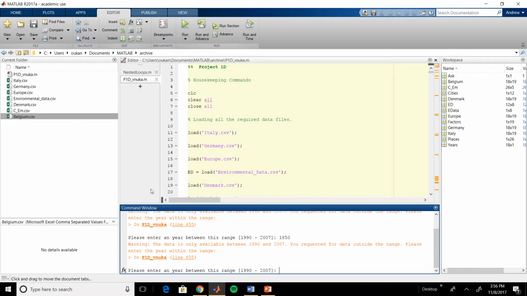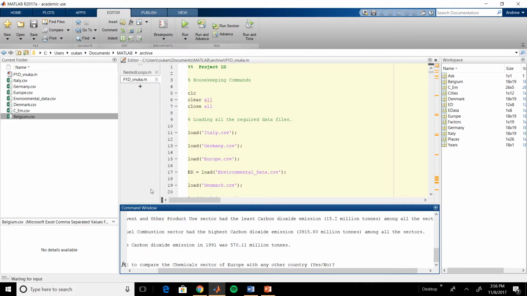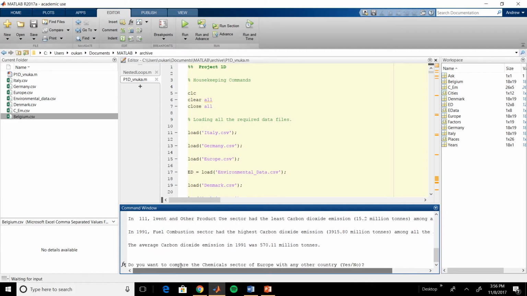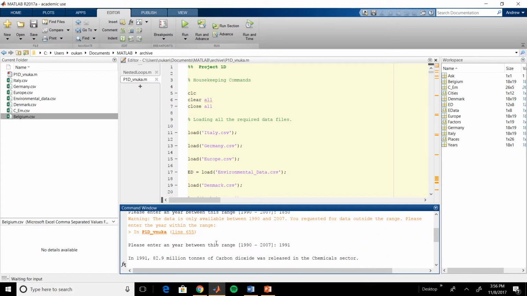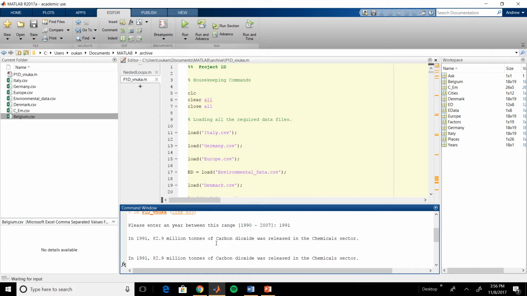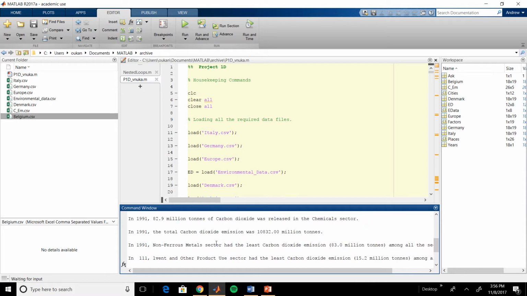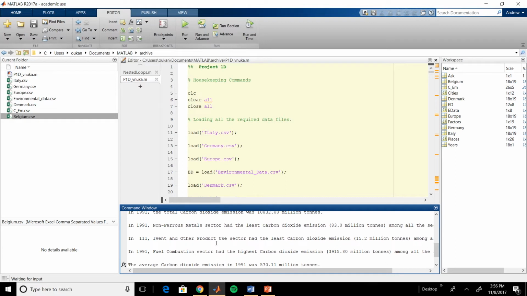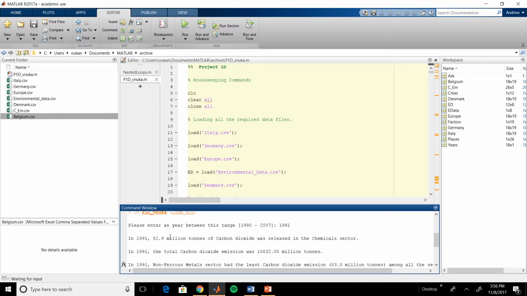So now I'm going to put in the correct data, 1991, and now in the command line, as you can see, it's going to give me all the information about that specific country and all the CO2 emissions for that specific place. As you can see, it says 1991, the year entered, 82.9 million tons of carbon dioxide was released in the chemical sectors and so forth.